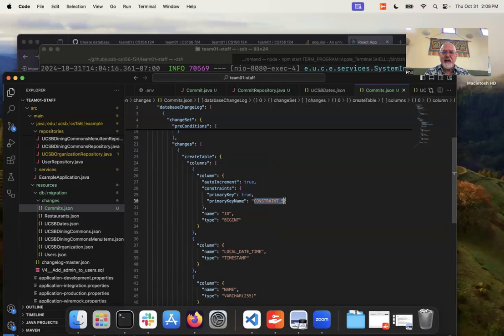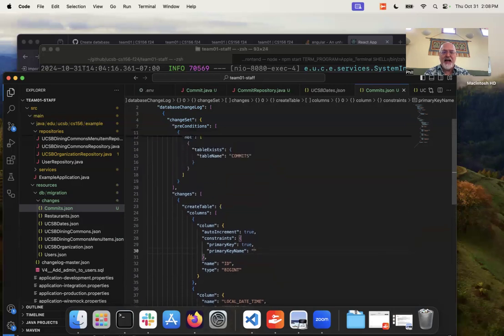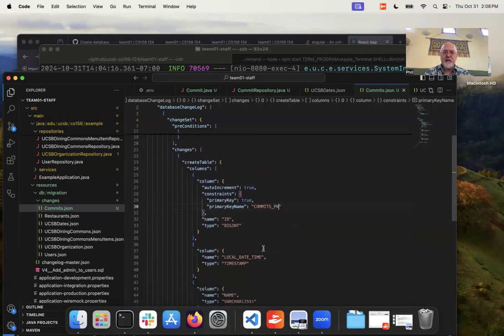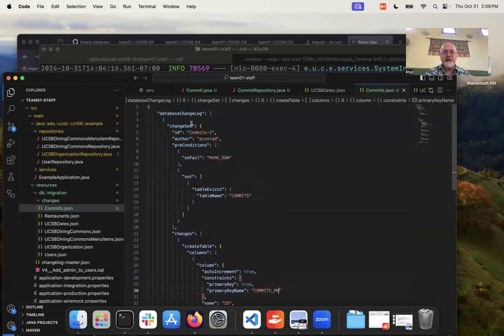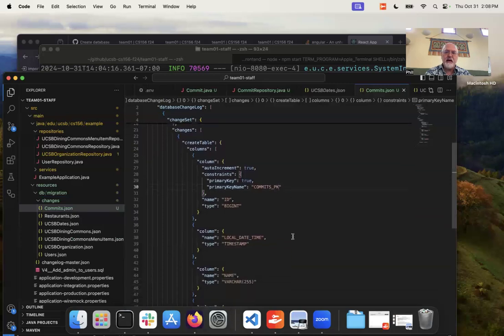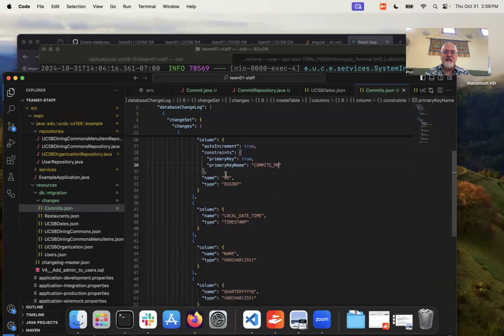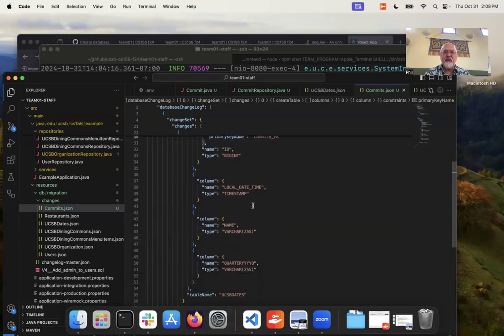For primary key name, the example has constraint 5, but that's a terrible name. We're going to call this adding of the primary key commits PK, which stands for commits primary key. This name needs to be unique across the entire database. So this will be the name of the table, which is unique, and then PK will be the extension that we only use for primary keys. It is an ID field. It is a big int field.